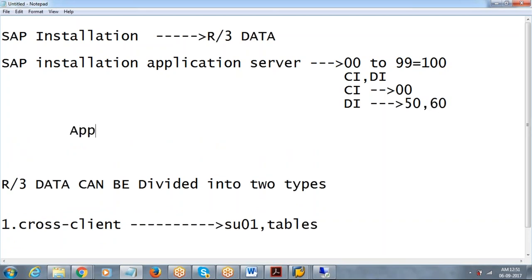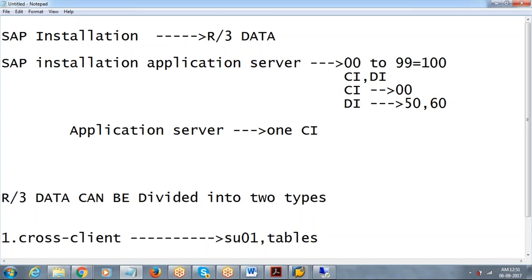Again, I want to go back to the basics. In one application server, how many central instances will there be? One central instance. The remaining 99 are dialog instances. Now see, when installing the SAP application server, you divide it into partitions, and those partitions are called instances. In one application server, how many instances can you configure? 00 to 99, totally 100 instances. Instances are divided based on functionality and installation number.